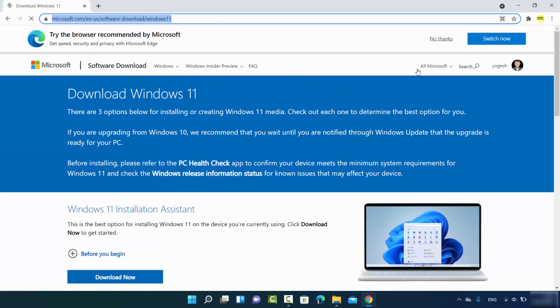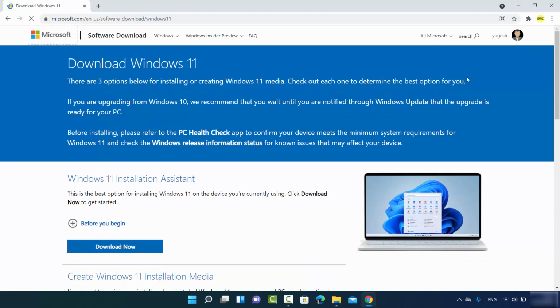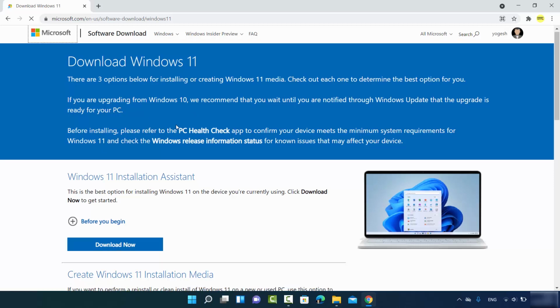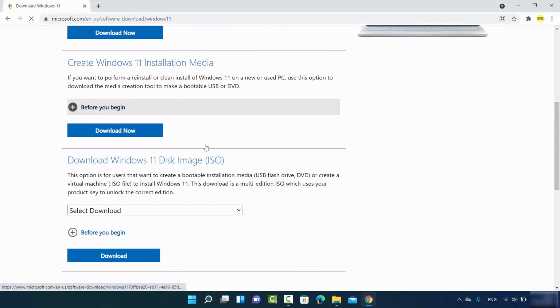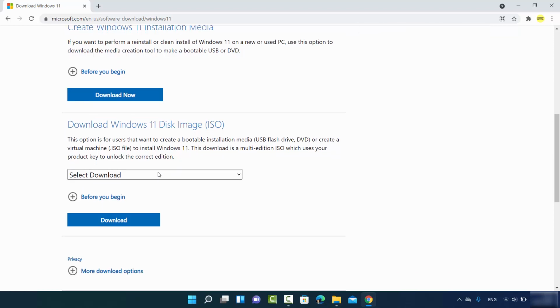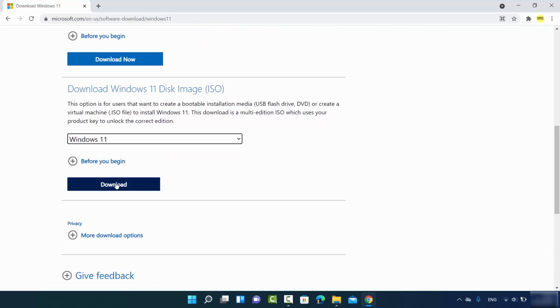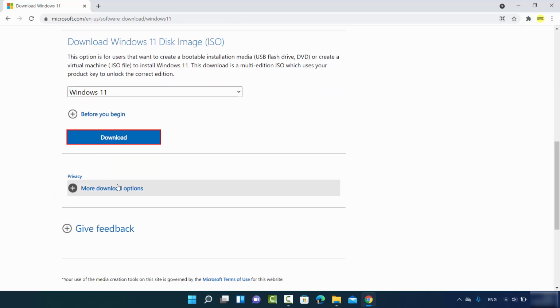Now in here, you might need to log in with your Microsoft account. I have already logged in with my Microsoft account and I will see this kind of window. Here you have few options. We want to download the ISO file, so we will go to this section which says download Windows 11 disk image. Here you just need to select the Windows 11 option and then you can click on download.